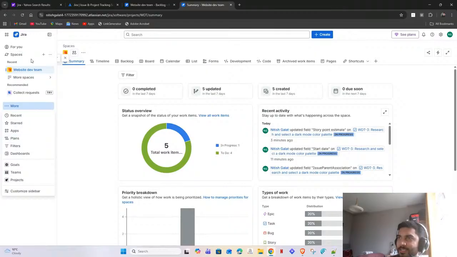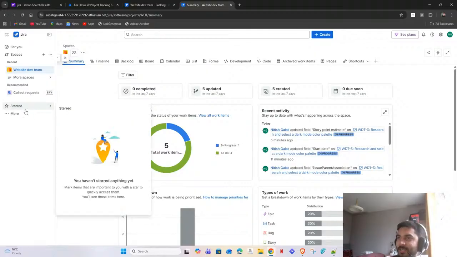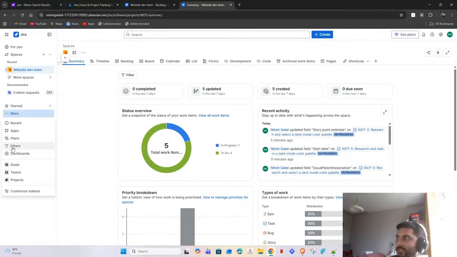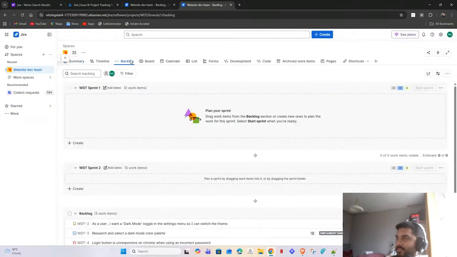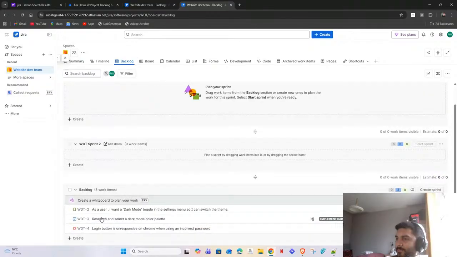Then what else you have in here is you can create multiple spaces, which I already showed. Then in more, you can have something as starred. So basically there is some task which I want to mark as star, I can star it. There are certain things like, if I just go to one of the tasks quickly.